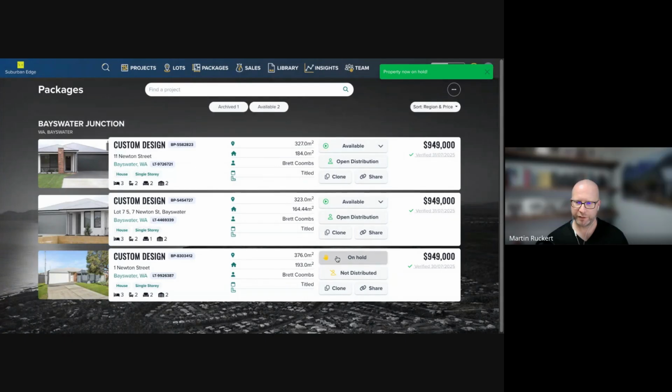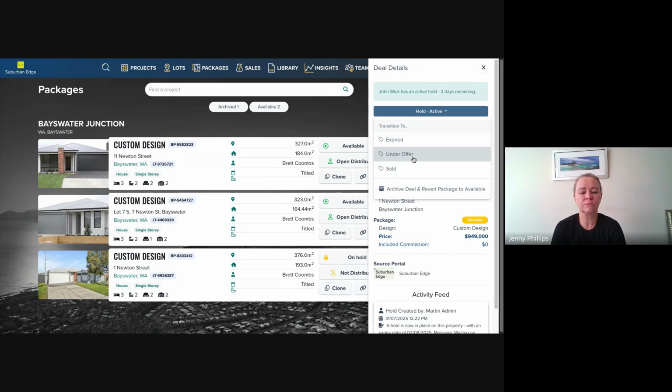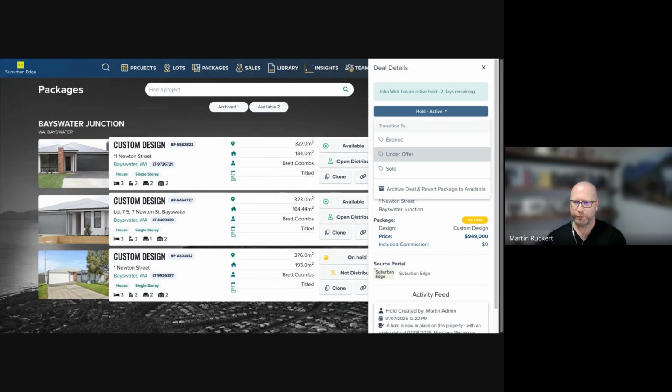Okay. And what you can see now, it's on hold now. So once it's on hold, what we can do is we can move that through. We could say that hold's expired, or we've actually got the UI now. We can move it under offer, or we can move it under sold. So this is a very simple workflow just to manage the status of that particular package.